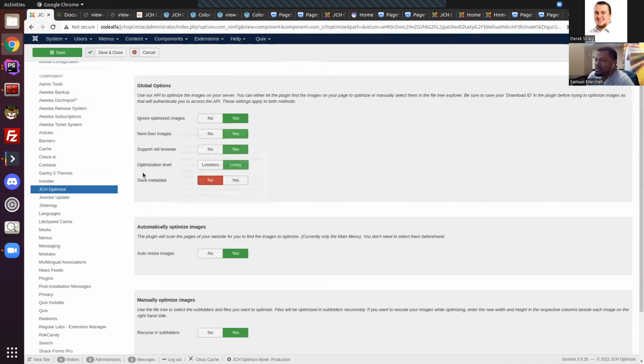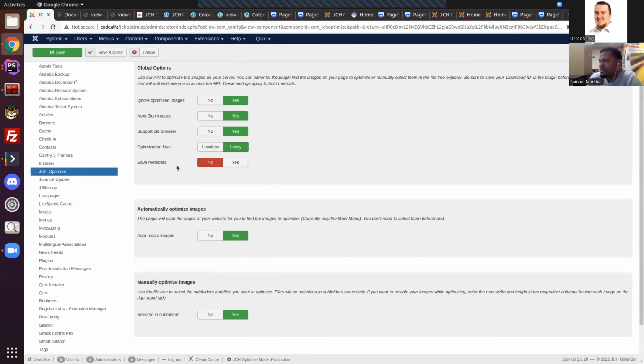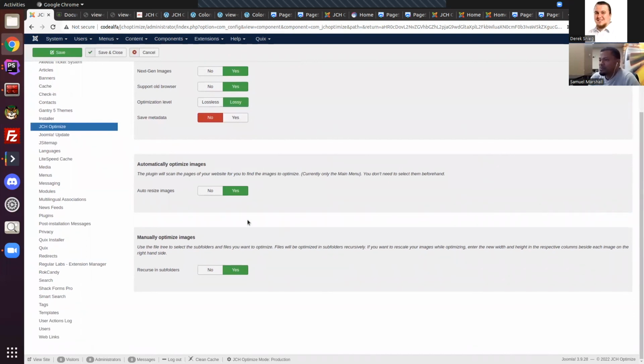Optimization level, this is a new feature still, not released, but you can determine lossy or non-lossy, or whether or not you want to save metadata. Sometimes these images have data such as copyrights. You can decide whether or not you want to keep them. Stripping them, of course, will result in better optimization, but some users have requested that we include this because they want to keep the copyright information.